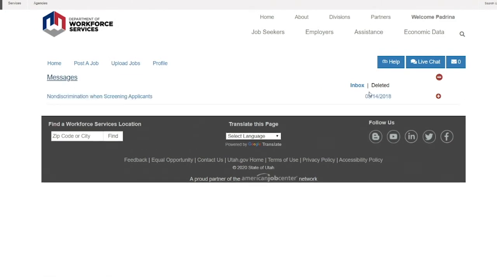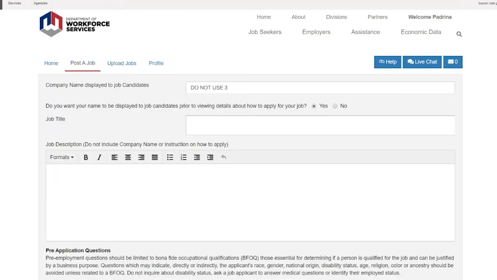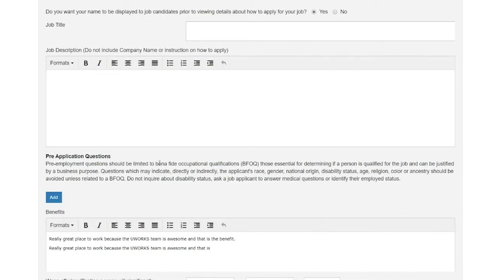Employers can expand their messages by clicking on Messages or the red plus icon. Messages can be filtered using the links at the top of the inbox and delete. Now let's move to the Post a Job tab. Notice that along with the appearance, some of the language has been simplified.